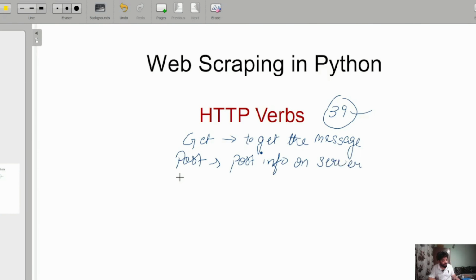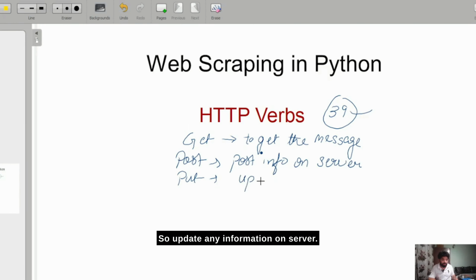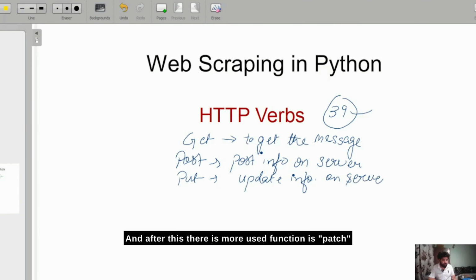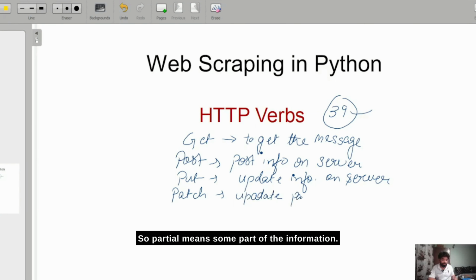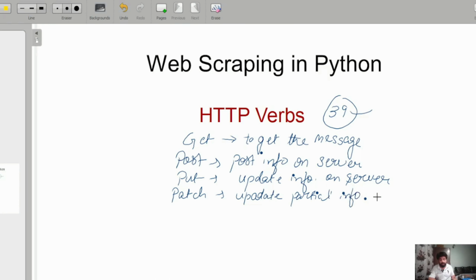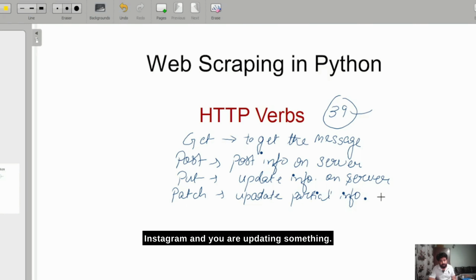Similarly, there is a put verb, and this verb is actually to update the response. So update any information on server. And after this, another more used function is patch. So patch is basically to update partial information on server. Partial means some part of the information. Suppose you have created a profile on Instagram and you are updating something. So that is partial info. And I'll write on server also just to make it more clear.